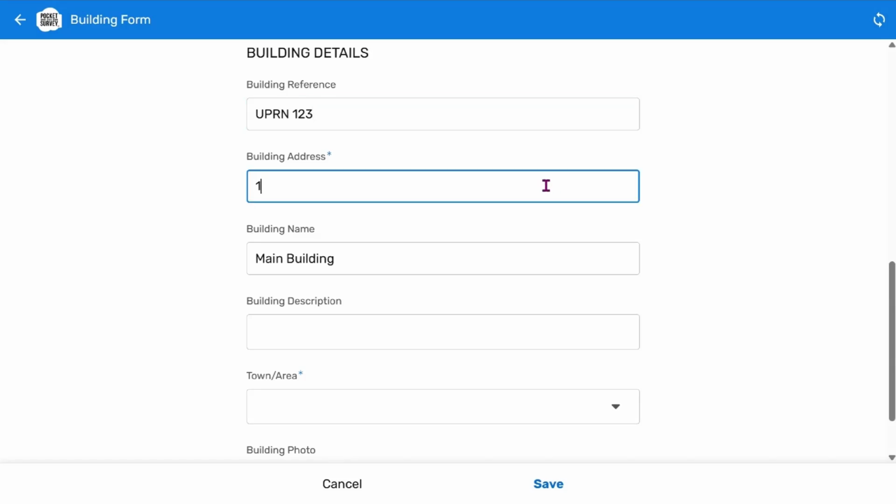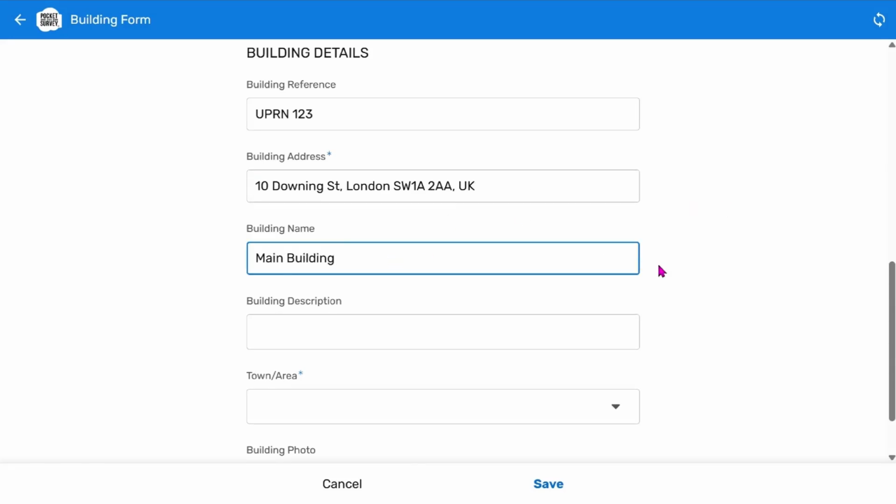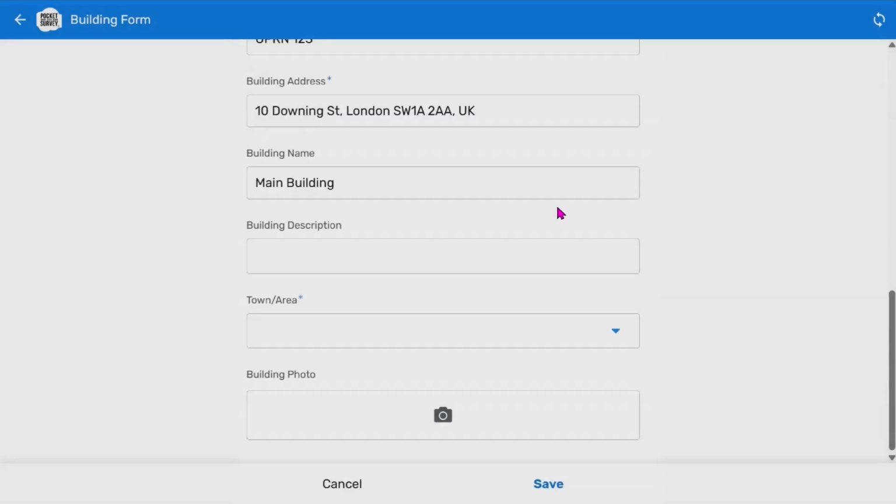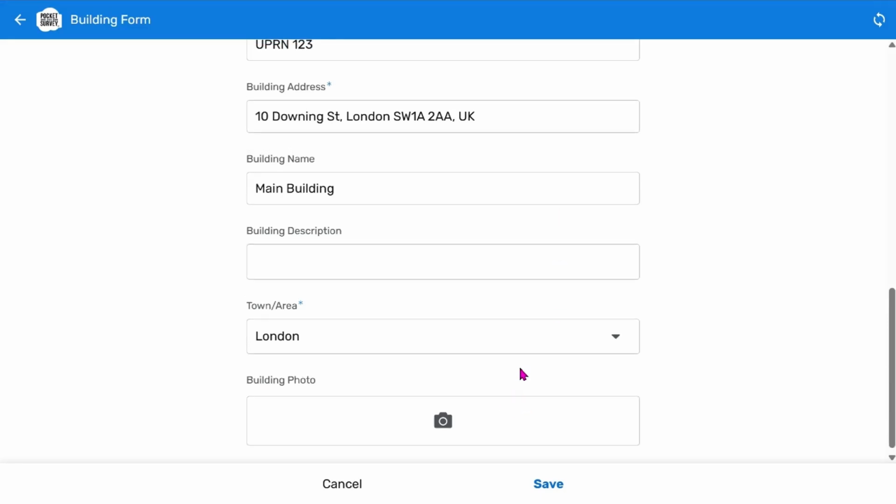Adding addresses is easy since Google will search for the address if you start typing it in. You can import addresses in bulk using the import feature within the app. The building name is used to identify different buildings at the same address. You can add an optional short description of the building. It's a good idea to allocate the report to a town, especially if you work nationwide. Enter other building details as required.